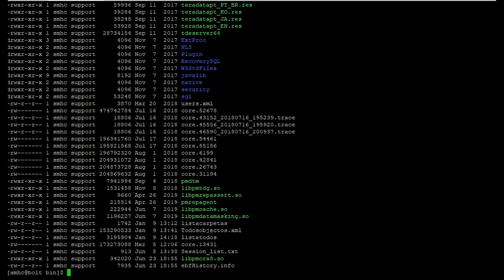Now I am in the info home server bin directory. I can see that the ebfhistory.info file has been updated, and libpmora is one of the files which will get replaced when we apply this particular EBF. So that also we can check, it has been updated with the latest timestamp.